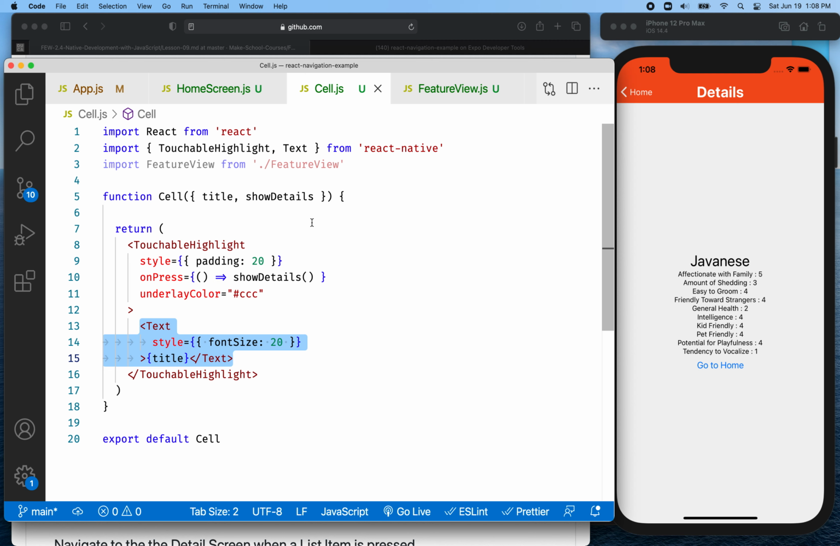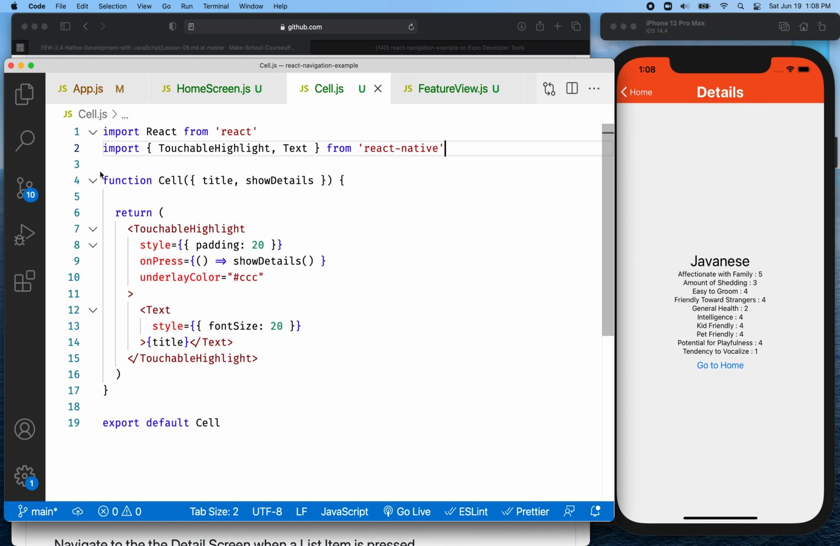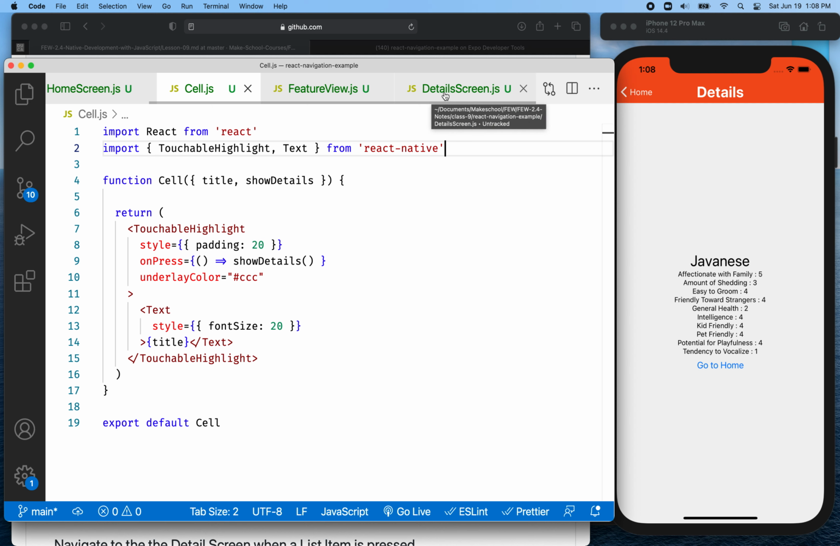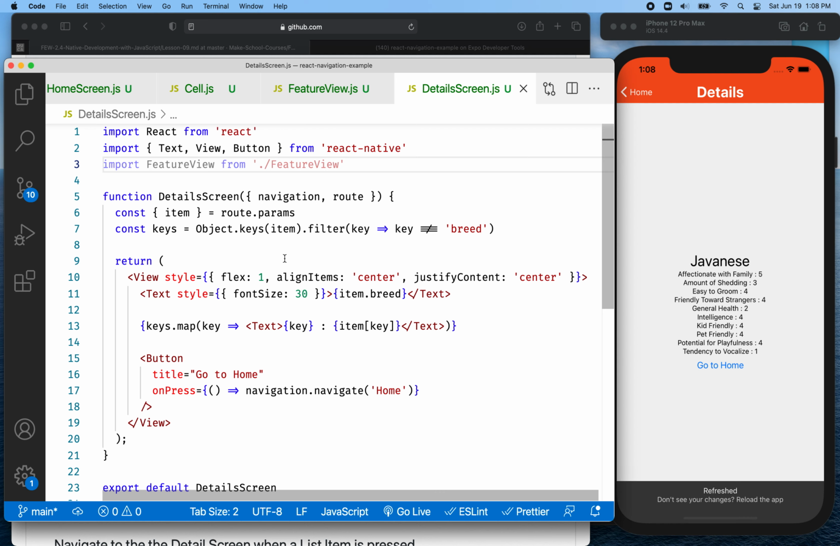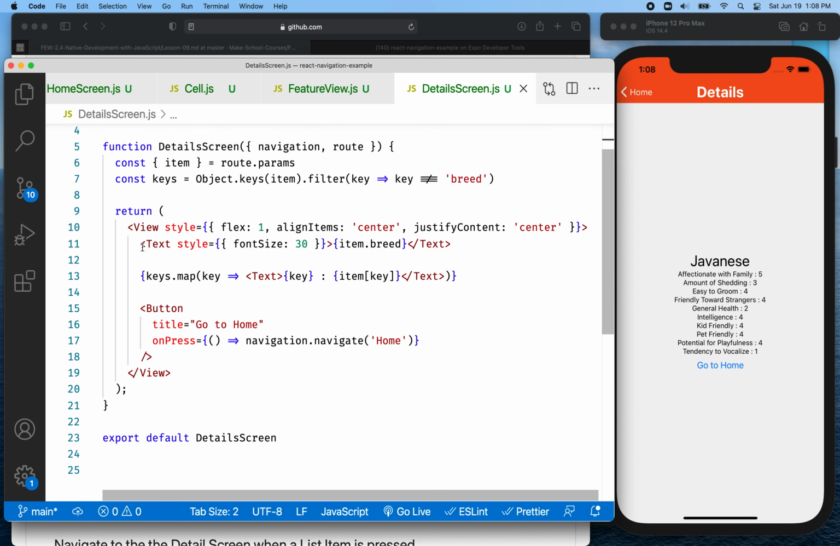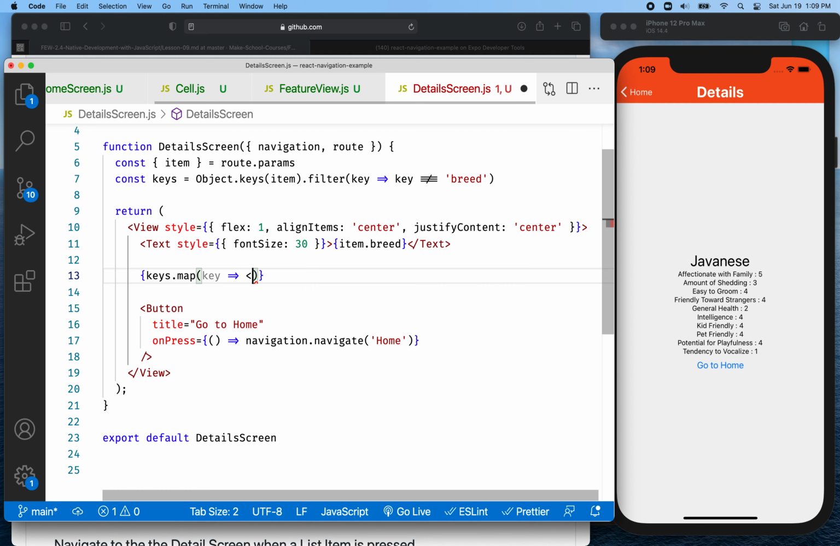Oh, you know why? Because this is the cell. I made a mistake. We actually don't want to import that here. My error. We want to get this in the detail view, right? Sorry about that. So not in the cell. We're going to go to the detail view and import the feature view, okay? And then here, we're going to replace this text right here with the key and the item bracket key, right? So let's put that in here.